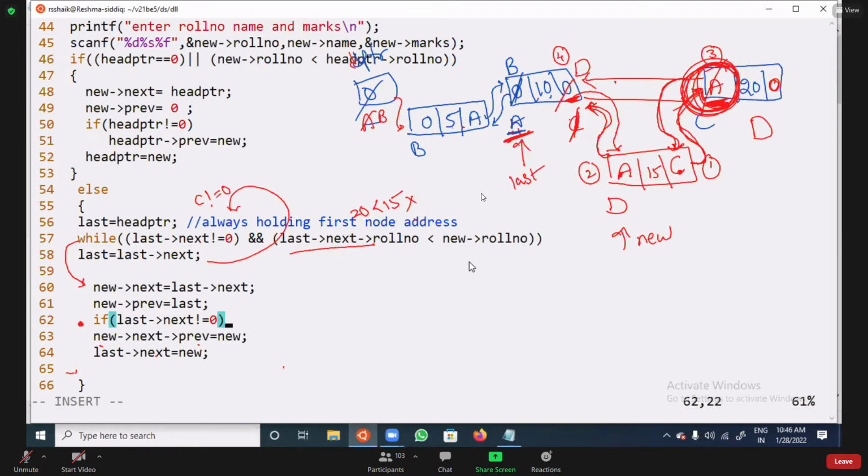If last next is 0, then no need to update that. If last next still has some address, you are going to add in the middle position. Then you need to add this statement. That is line number 63.